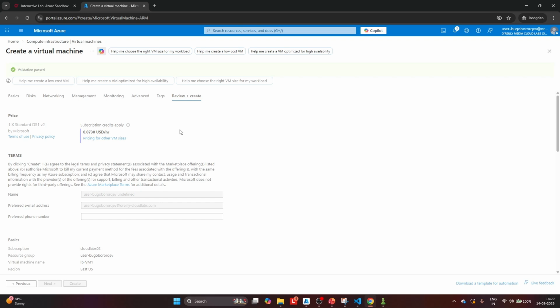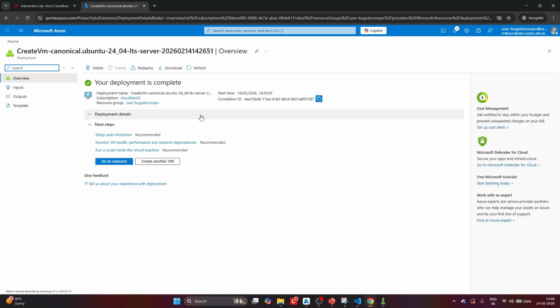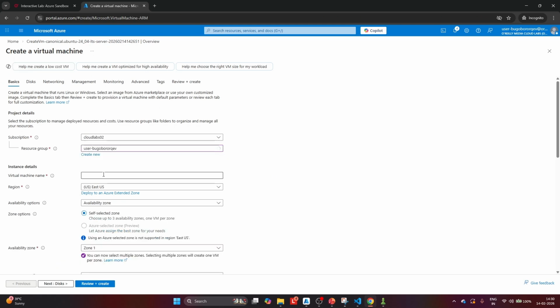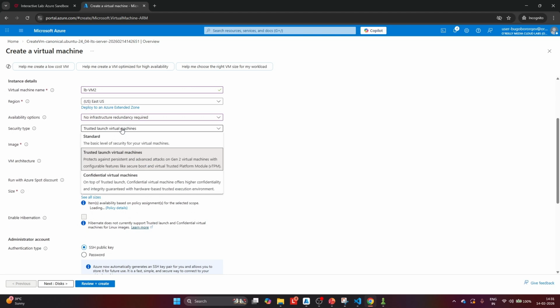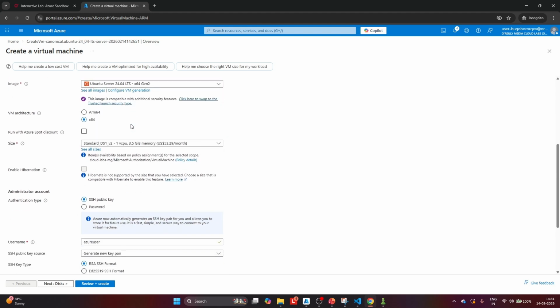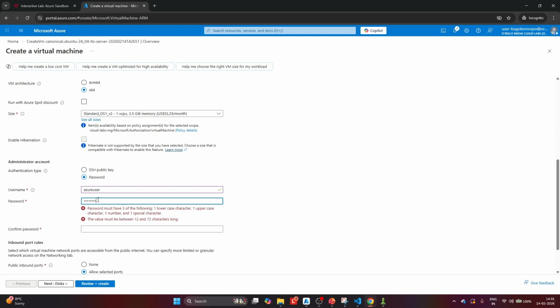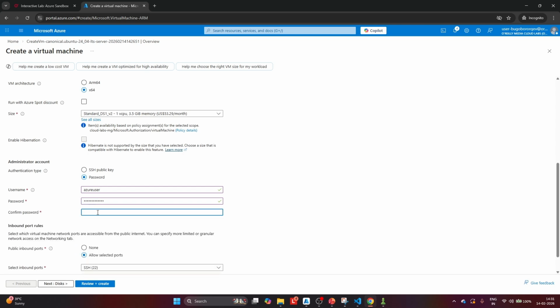Now this will create our first VM. So let's wait for the deployment and we'll create the second and the third VM. Our first VM is created successfully. Let's create another VM. We are going to create mostly the same type of VM, just the name will be different. So I'll select this quickly as what we did for VM1. Let me verify the password.